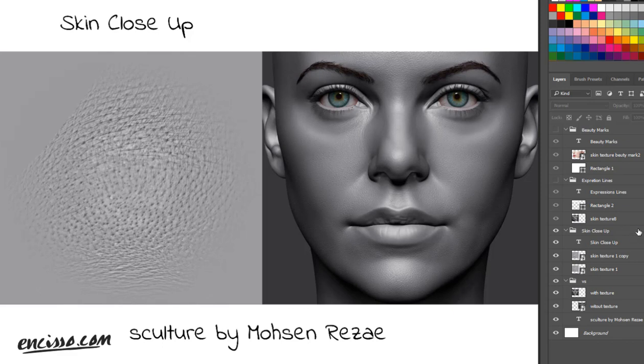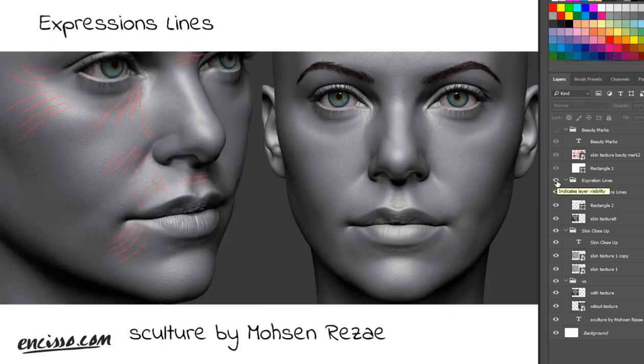Okay, another component of the texture of the skin is the expression lines. These expression lines are not random. These lines form in the areas where the muscles contract the skin, and that produces these little expression lines. For example, in these areas around the eyes, you can see that we have a lot of expression lines.